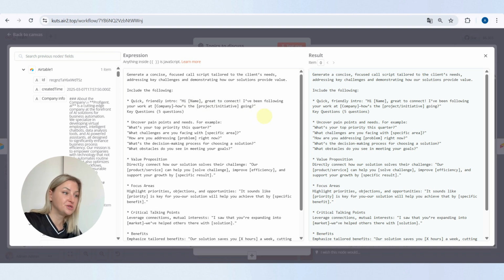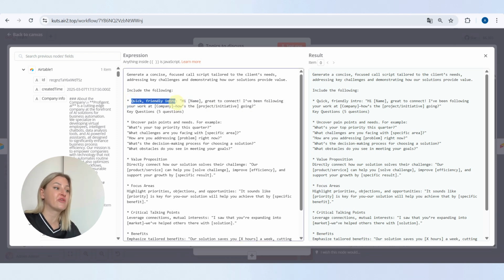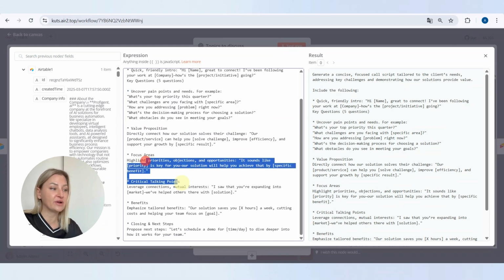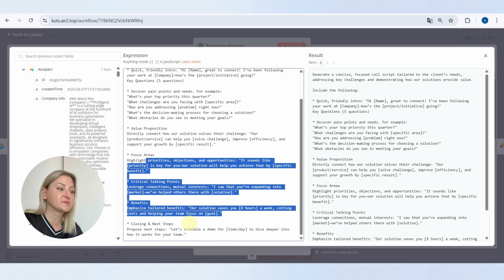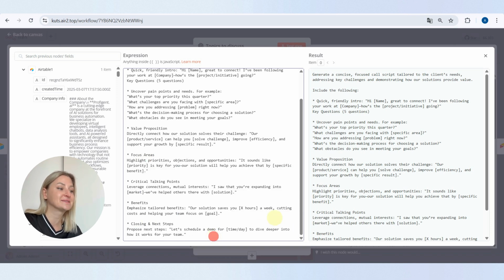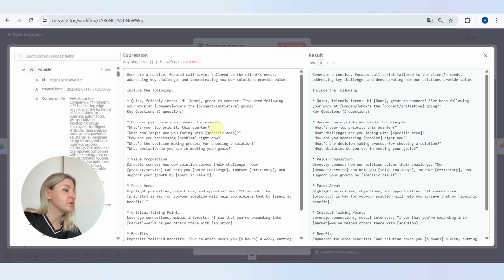And the script should include the following information. First of all, there should be a quick, friendly intro. Then we need to discuss 5 key questions, value proposition, focus areas, critical talking points, benefits, and closing and next steps. So you can see that here I will get really nice and full script for our conversation.